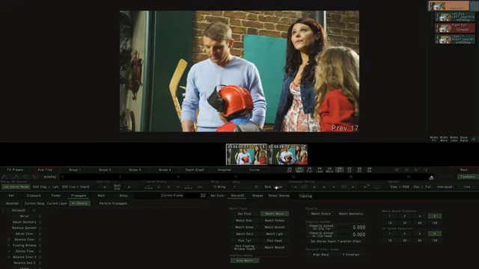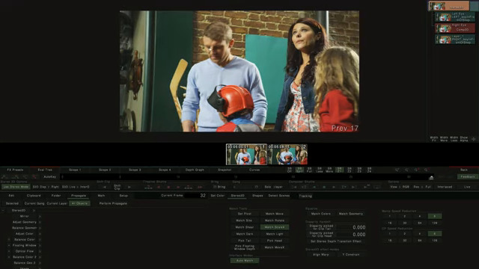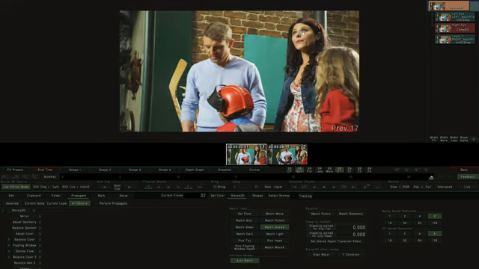So in this case, with a match move that's on a given plane, I'll then look for somewhere else on the same plane and hit match scale X. And now you can see that both eyes are in alignment.